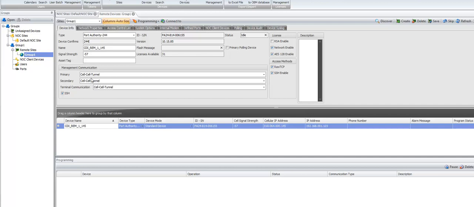My communication here is going to be all cell tunnel. This is management communication, which is how the OBM communicates to the device. That's when OBM is going to program it or poll it. Terminal communication is how your engineers are going to access the device. In this case, we're going to use all cell tunnel because that's the only comms we have with it. If we had network direct or network dial out, we can use those. You can have primary and secondary for the OBM. It will try the primary. If it can't get through that way, it will try the secondary.